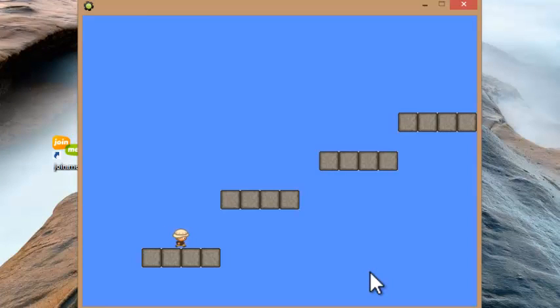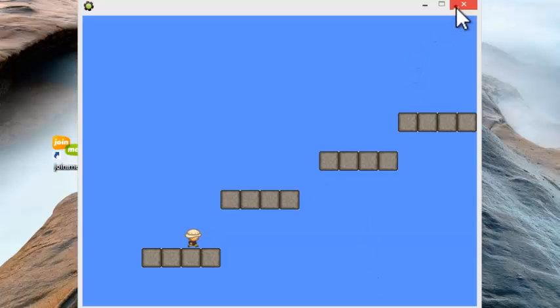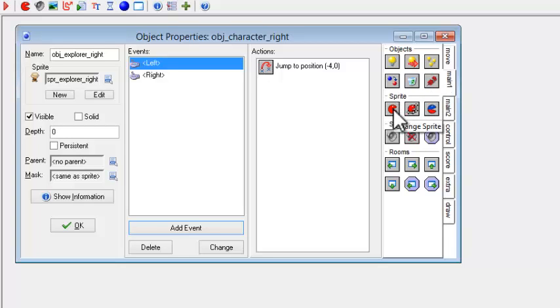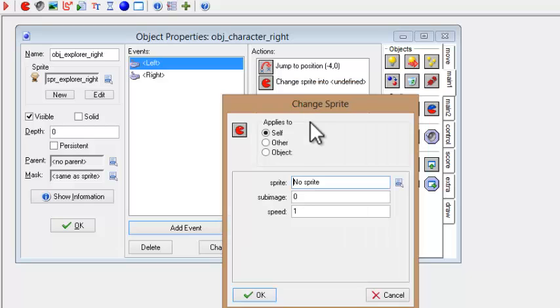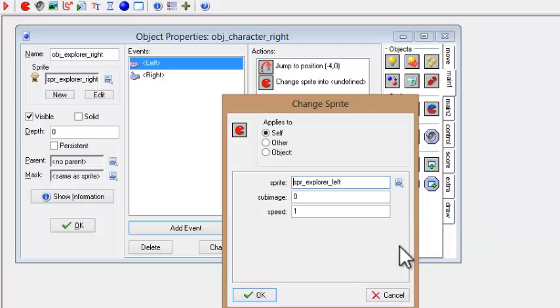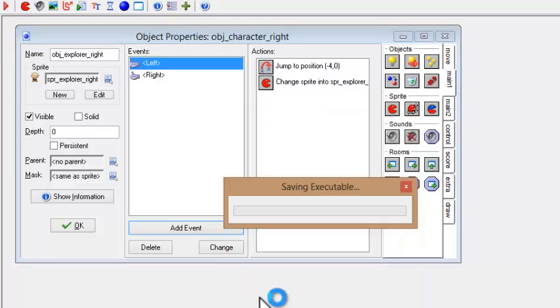Okay, but he's kind of backing up there. He's not facing the left when needed. So the next move is, under the tab main 1, we're going to change the sprite. So drag that into actions, sprite, change it to the left position. Subimage means the image within the sprite. There is only one image, so you don't need to worry about that. And speed of 1. Leave them as they are. Click OK. F5.